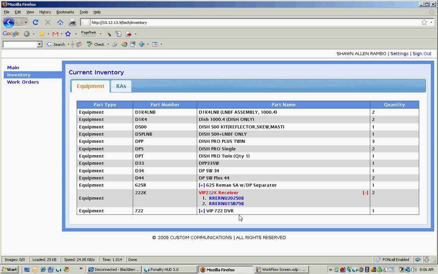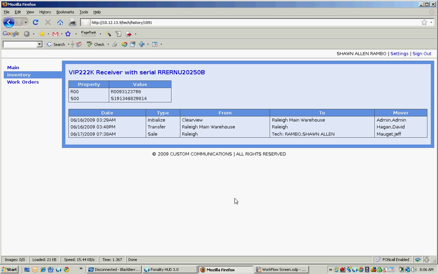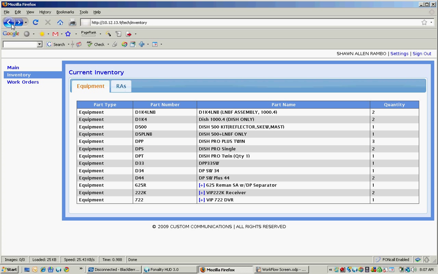If I want to find information about that receiver, if I click on it, a new window will come up with the history of the receiver. It will tell you everywhere the receiver was. As you can see, it was initialized, Raleigh main warehouse, main warehouse to Raleigh, Raleigh to the technician. And these are the people that did the moving of that particular piece of equipment. Let's go back. As well as, if Rambo had any RAs that he had not turned in yet, they would be listed here in the RA window.